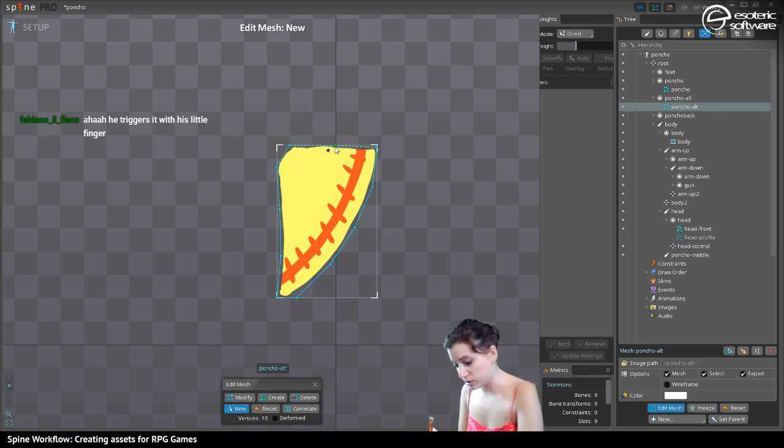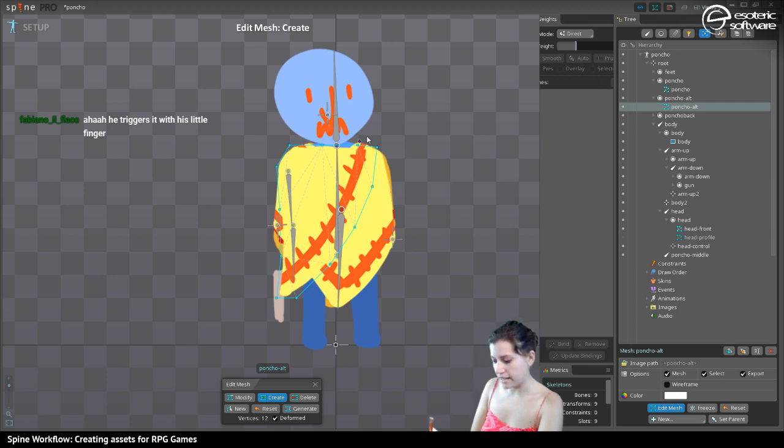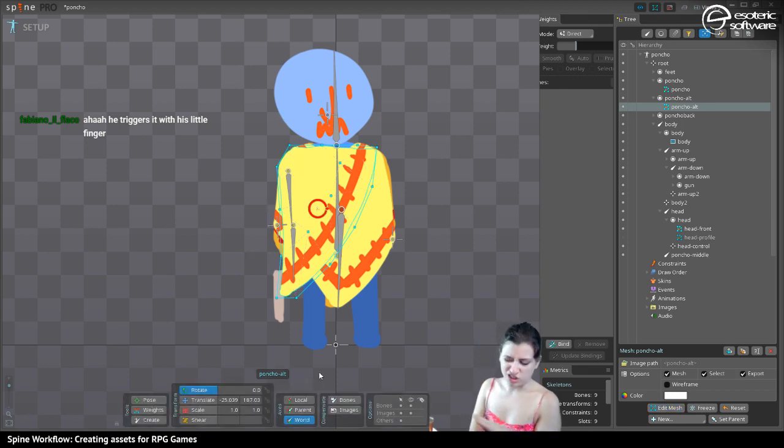I'm keeping it super simple. Okay, then here I'll add a point, here another point, here another point, so it encloses the drawing here, and I can close this. The mesh is done for what we need.